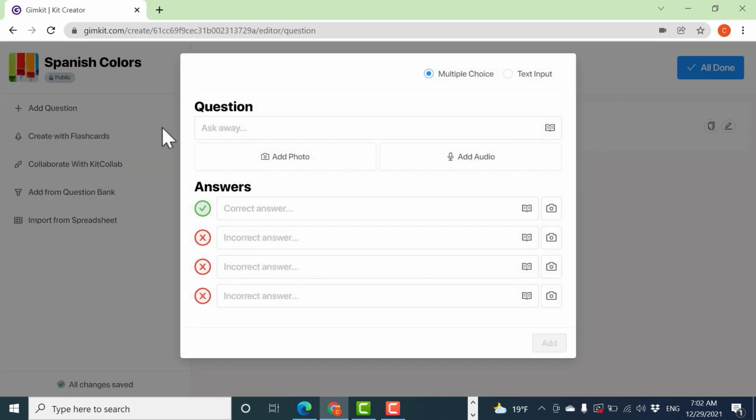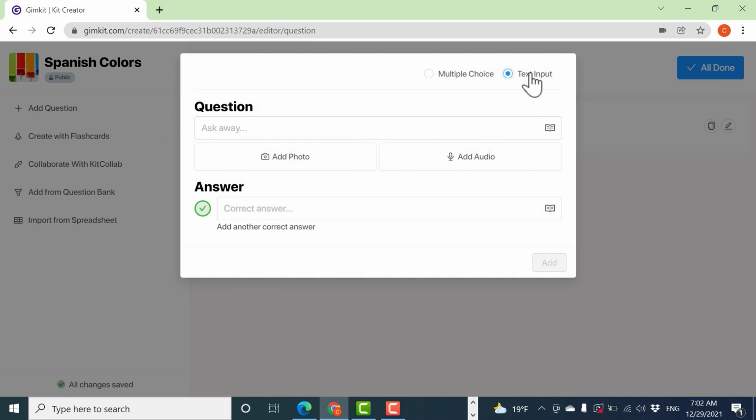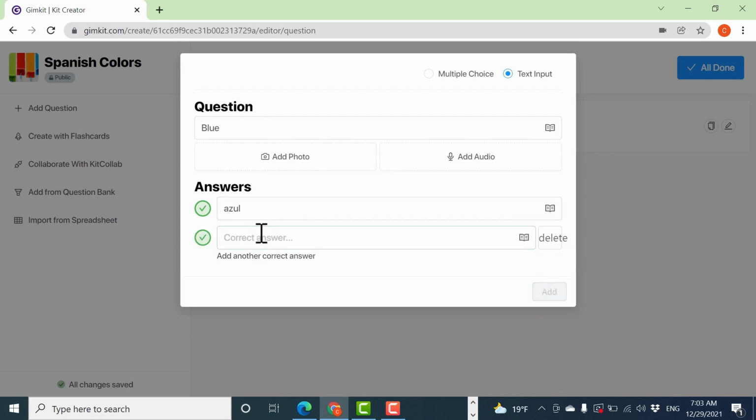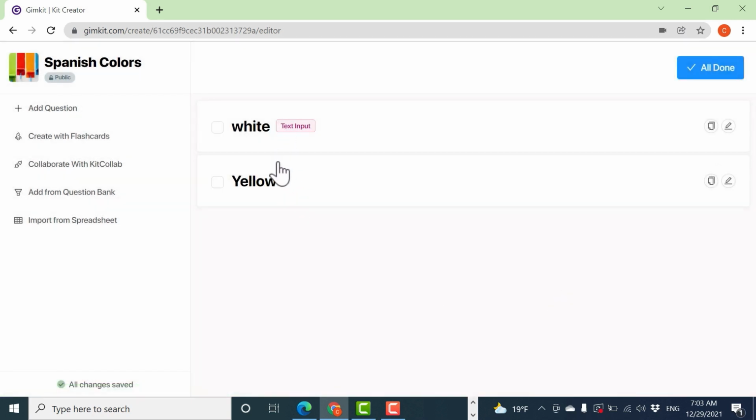Now notice, when you add questions, you're not limited just to multiple choice. There is a text input option. In these types of questions, the students would have to respond by typing the correct answer. So spelling becomes pretty important when students have to type in their answers. But notice that you can put in another correct answer. So there could be multiple answers that could be accepted as correct. For example, with the color white, it could be blanco, it could be blanca. Both of those would be considered correct. I click Add, and now I have my second question.